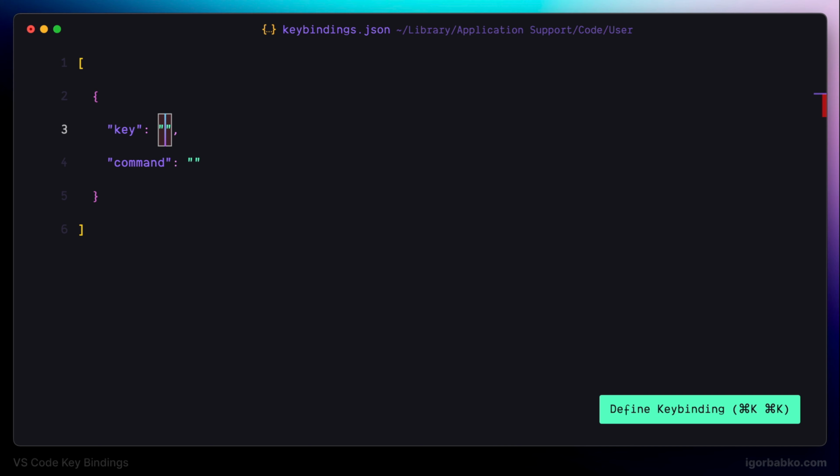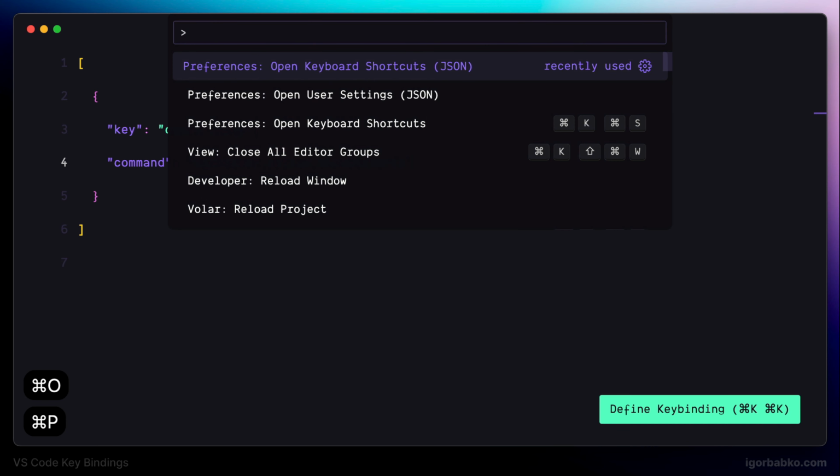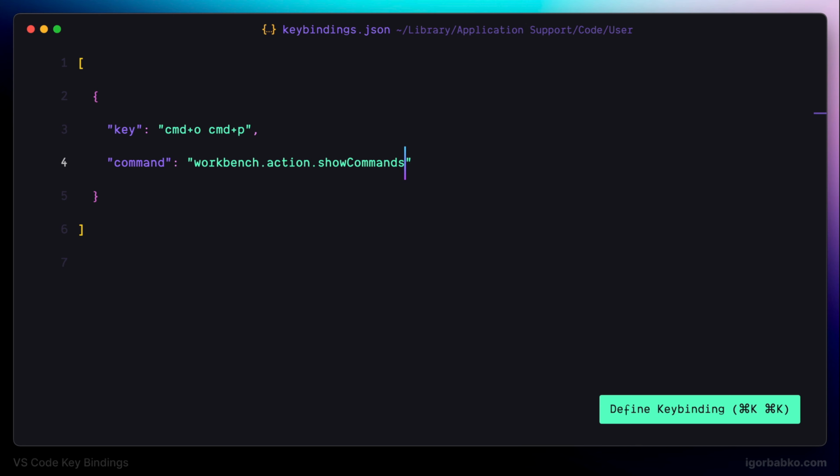And the first combination I'm going to define in here is the combination to open up the command palette. To do so, I like to use the Command O P combination. This is much easier for me to press than the default keyboard shortcut, Command Shift P. And now as we can see, when I press Command O P, right away I see that the command palette was opened. Let's continue and define the next keyboard shortcut.